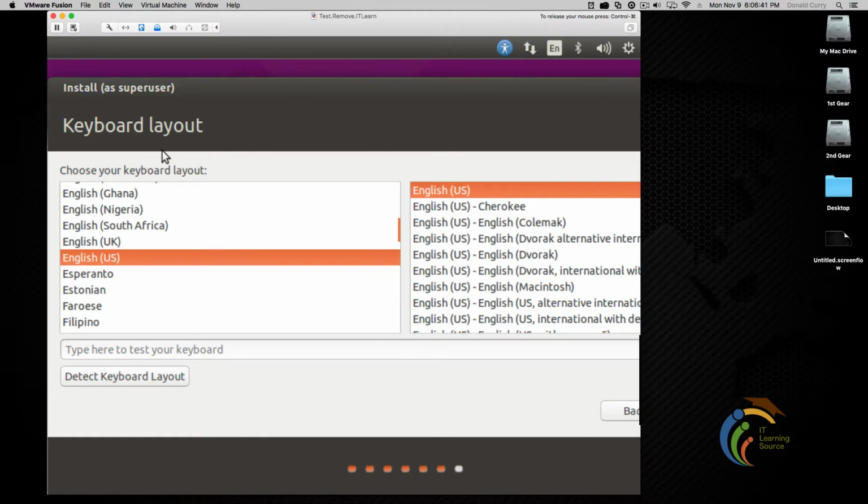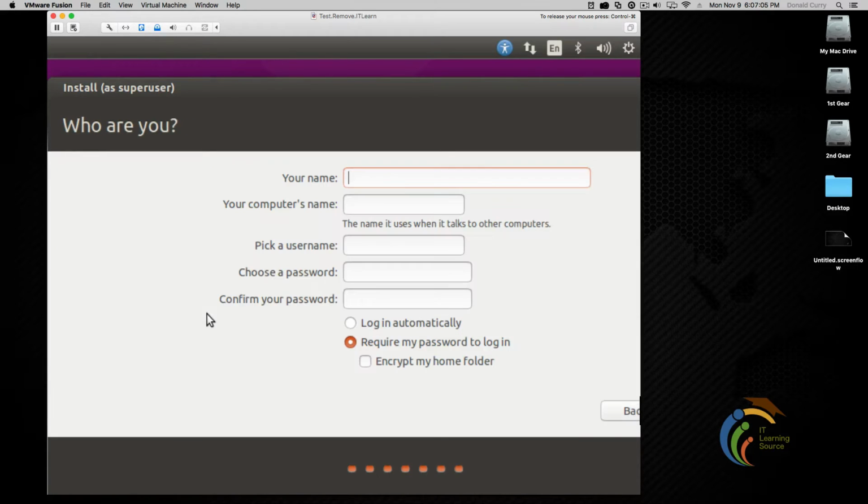Right here, it's going to ask for your keyboard layout. It seems it's detected that I'm using English. If you're not using English and you want some other flavor, here's where you need to change that right now. And here, it's going to ask for your name.